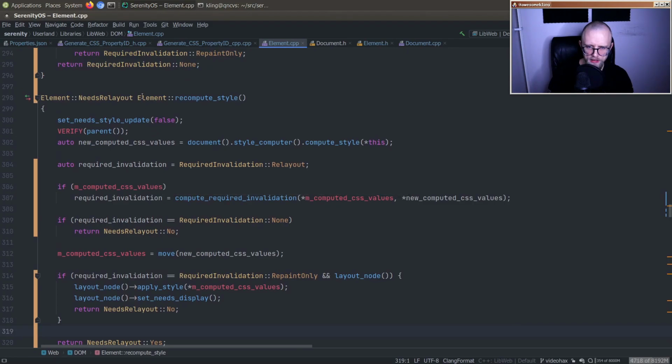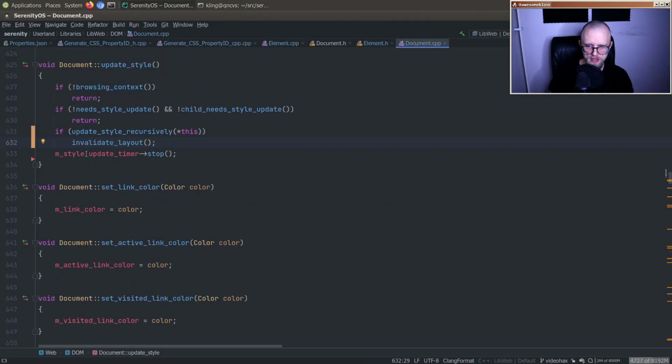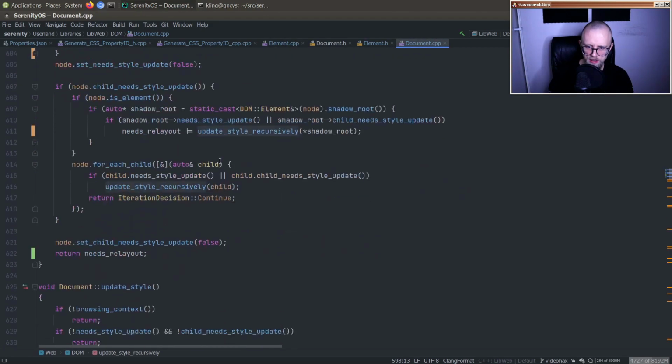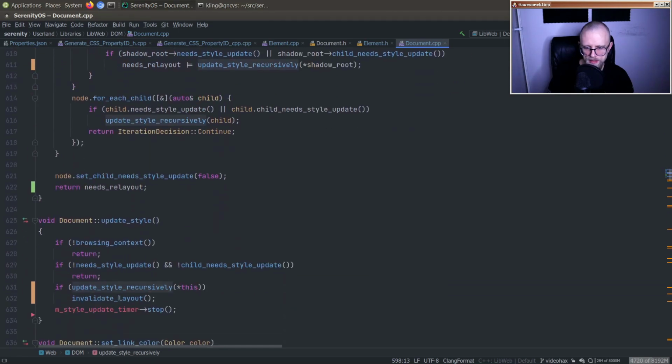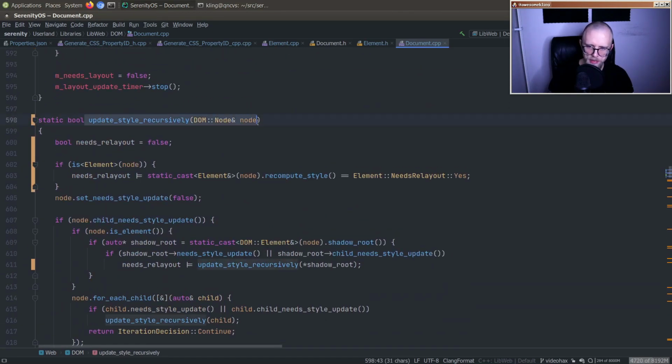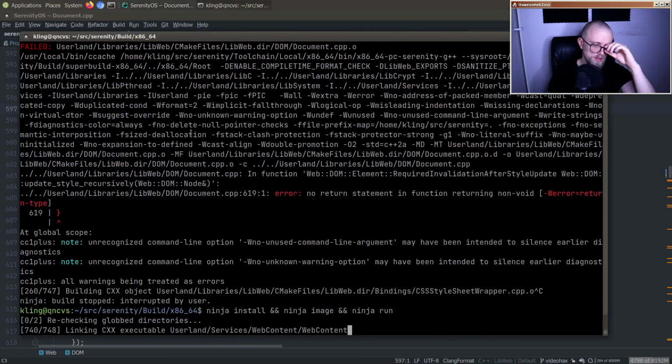But I feel like over here in element, it makes sense to use the enum because this is sort of an API of element. Whereas here, this is just a helper function within the document CPP file. So this guy is only used by update style. So it's really just a helper for update style. It's separated so that it can call itself recursively.